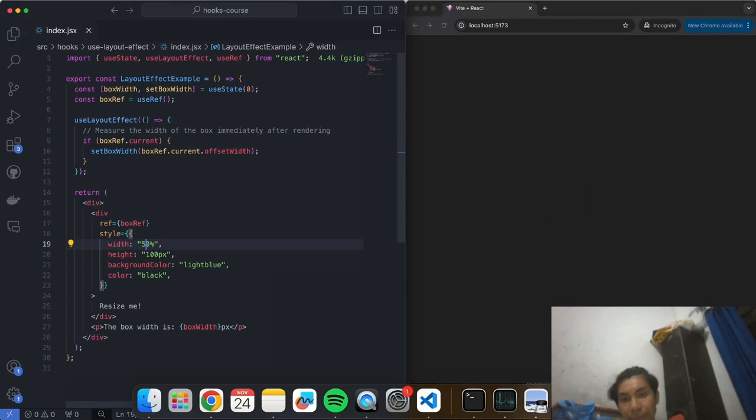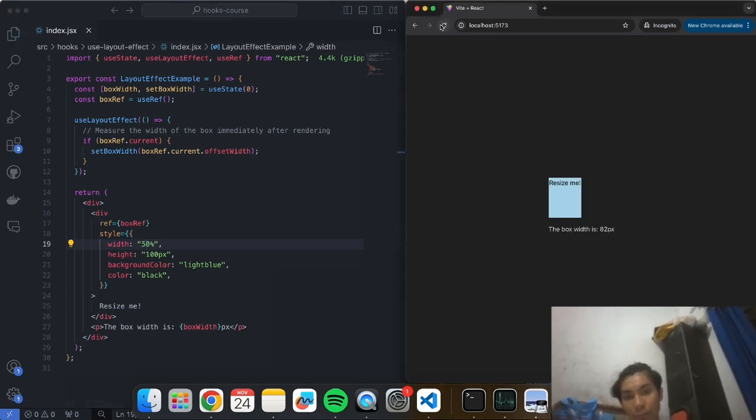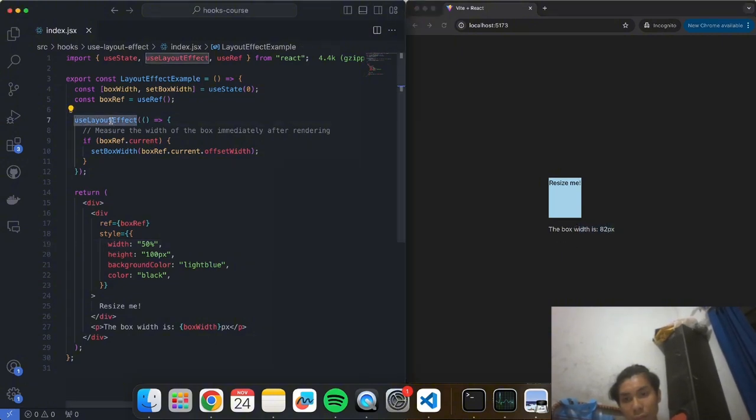Actually, I'll make it 50. Yeah, I don't know why that happened, but it should show a different value, like 82 pixels, right? Now, why are we using a useLayoutEffect here instead of a useEffect?